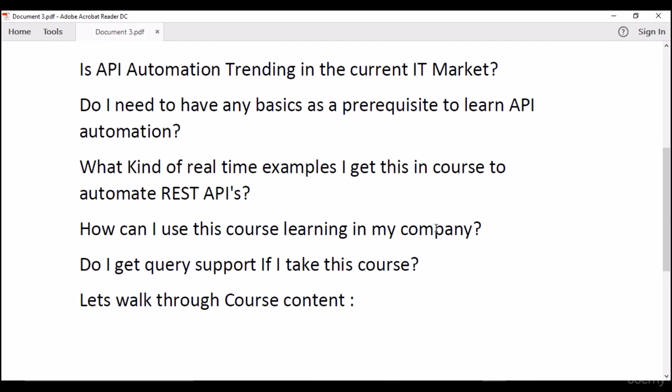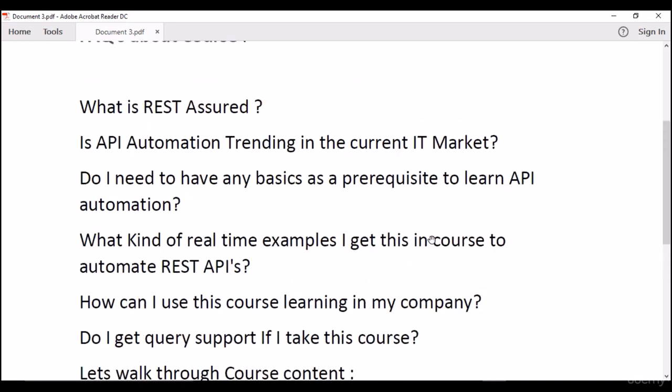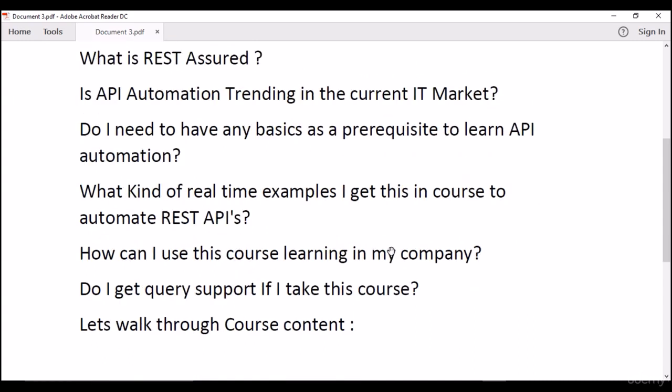And the last but not least, do I get any query support? Yes. Whatever query you have in your learning journey, you can just post in the discussion board. I'm happy to help you any time. I know in the initial days you may get a lot of questions, but I'm always there to answer your questions. Not only in the course, even at your workplace, if you need any project support, you can mail me and I can answer through mail. If not, I can connect with you on Skype to clarify your doubts.